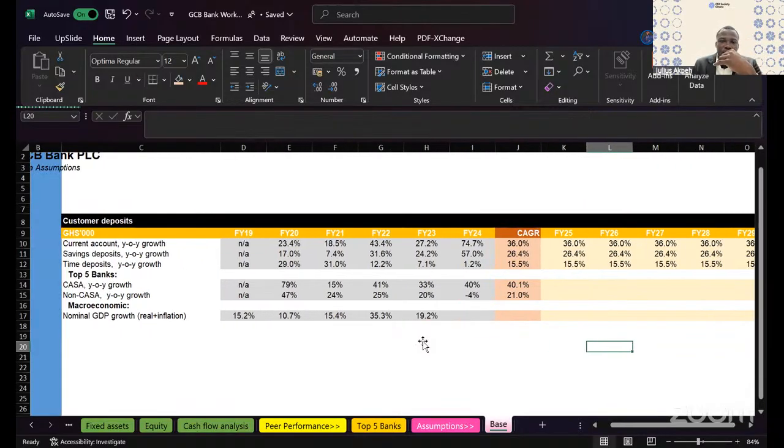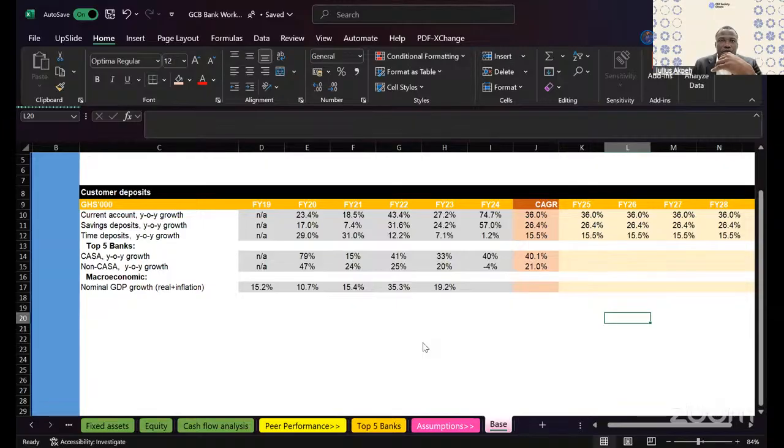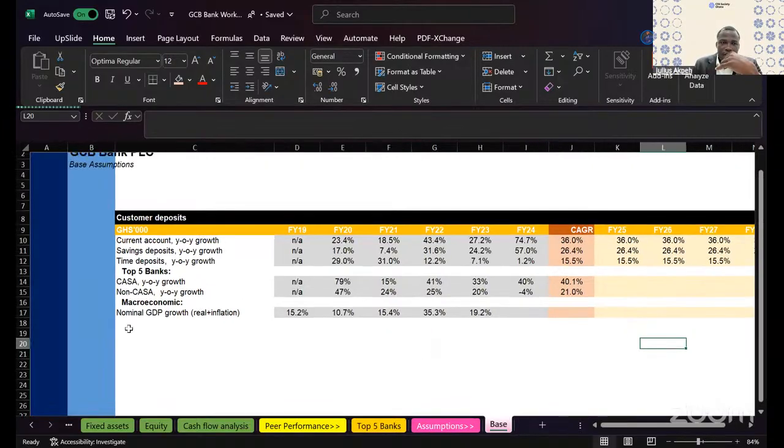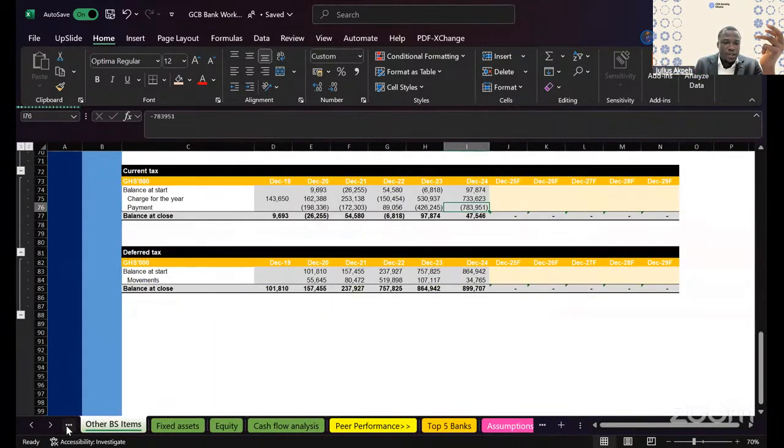Now, the next thing I want to do, let me check if there's any question there. No question. After customer deposits, I want to project funding. I want to project the total funding, but to do that, I should be able to do borrowings, right? I want to do borrowings. And then when I come here, I can do for total funding. Let me just show you this.